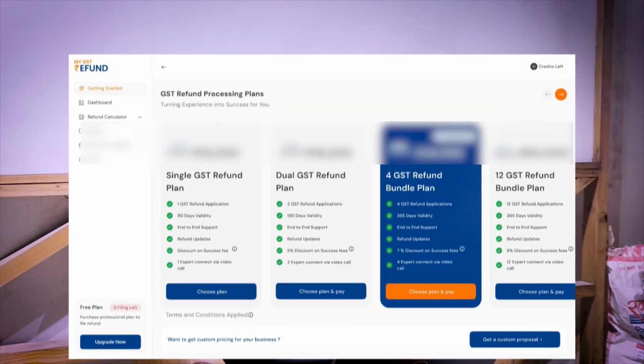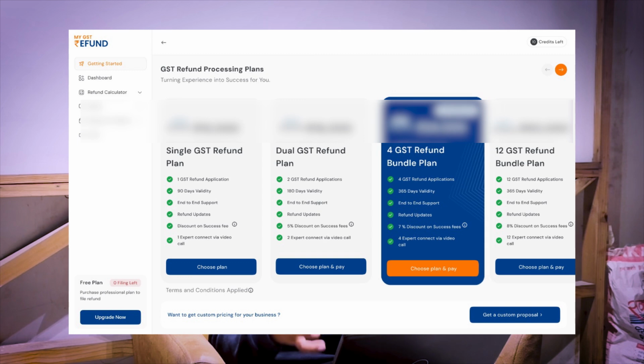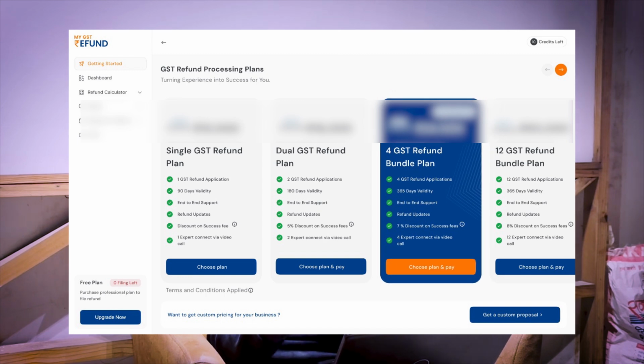After that, you will get the details related to the plan, the pricing, membership and all. On the basis of your requirement, you can choose any of the membership plans which you think you can use for future refunds as well, or on the basis of the number of GST registrations which you have. For expert advice, you can always connect to our expert by clicking on the book a call button. Our expert will guide you on how to move forward with your GST refund application.